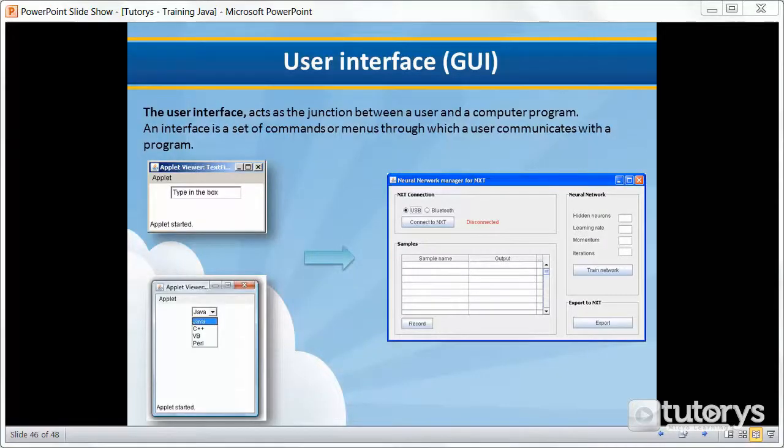In this tutorial video, we're going to be seeing what a user interface is in its general terms and also in Java terms. So in general terms, a user interface acts as the junction between a user and a computer program. An interface is a set of commands or menus through which a user communicates with a program. So there are different types of interfaces.